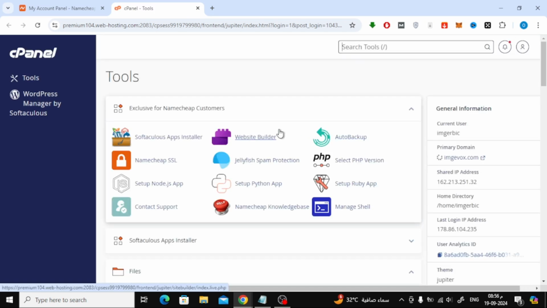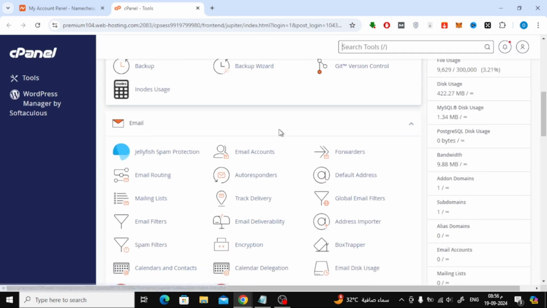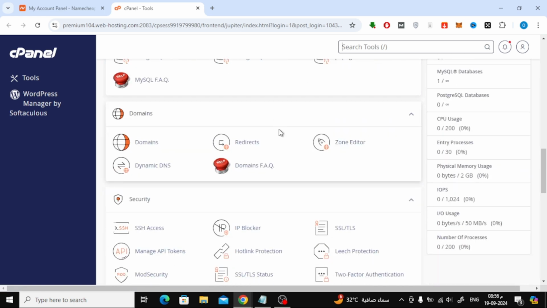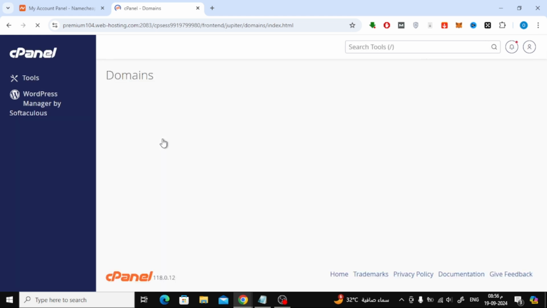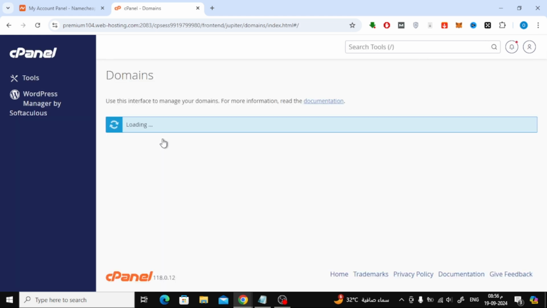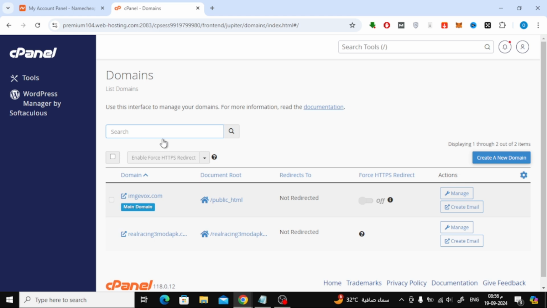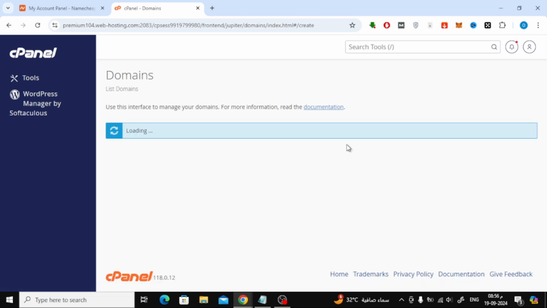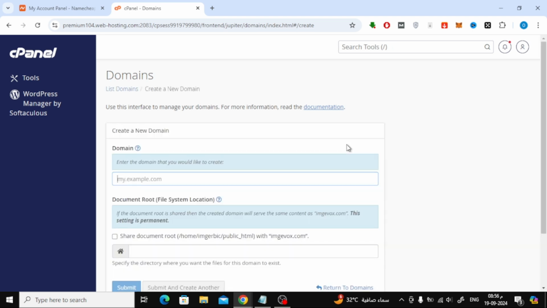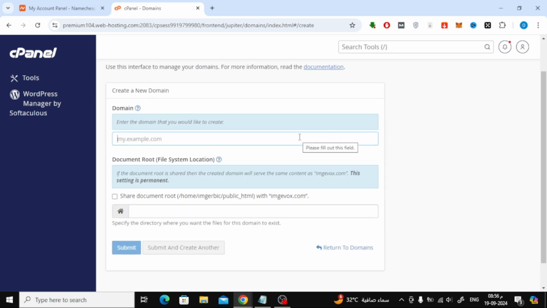Now that you're inside cPanel, scroll down until you find the Domains section. Here, click on Domains. On the next page, click on Create a New Domain. This is where we will create the subdomain.